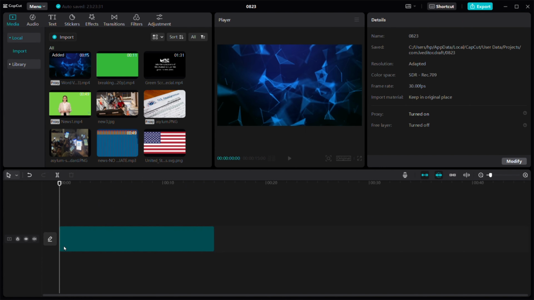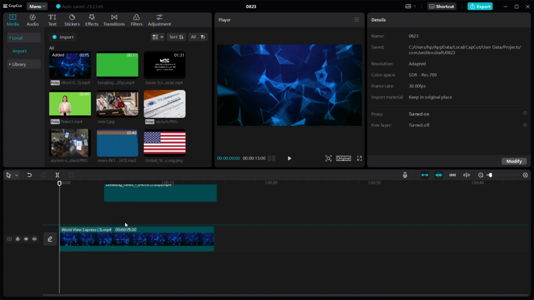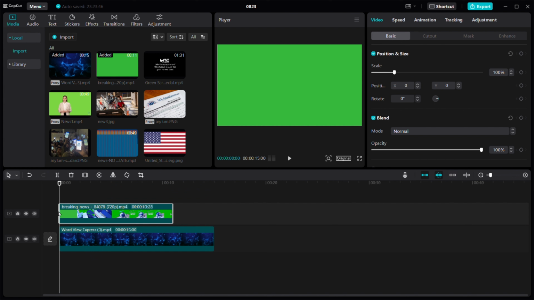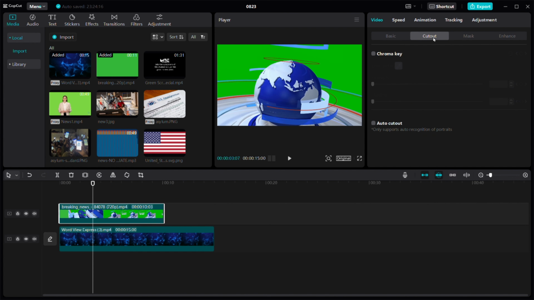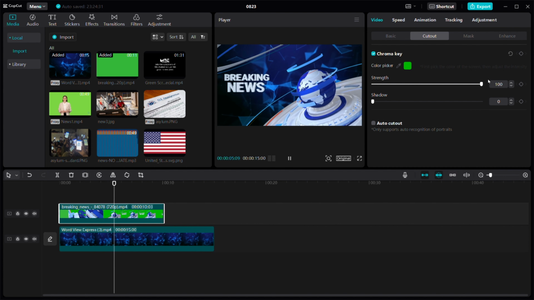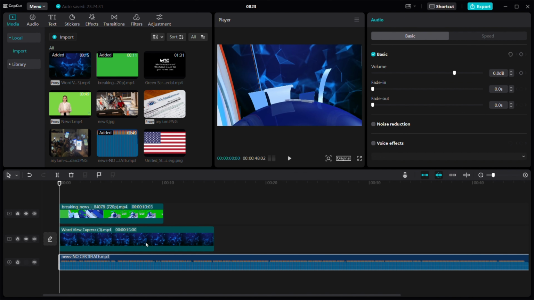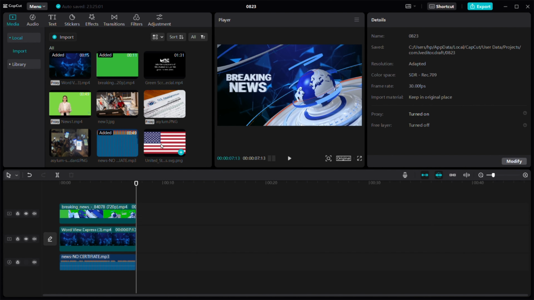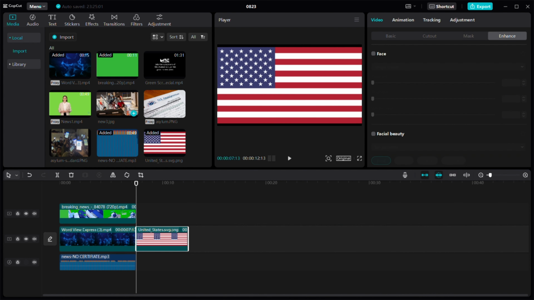Many of you are familiar with basic editing, so I'll provide a quick demonstration for those who are new. Let's start by importing the background video. Then bring in the breaking news video as a separate layer. After selecting the layer video, navigate to the Cutout tab, enable the Chroma key option, and pick the green color. Increase the strength to 100%, and now add the intro audio. Let's trim the unwanted parts. The intro is now complete.